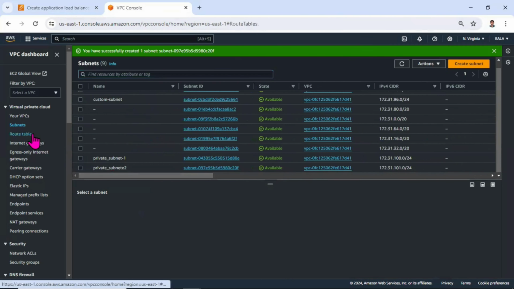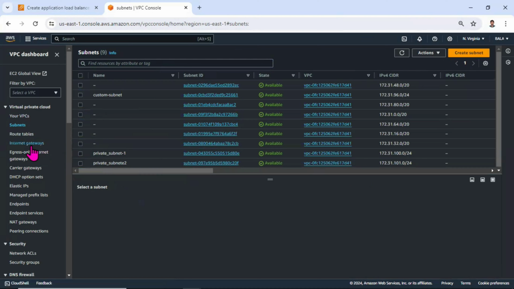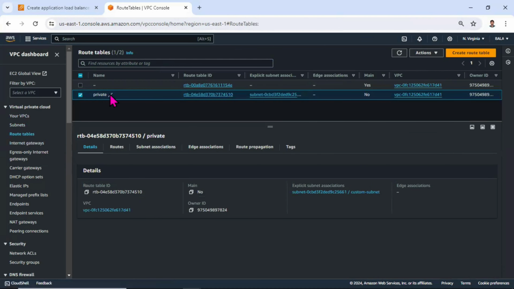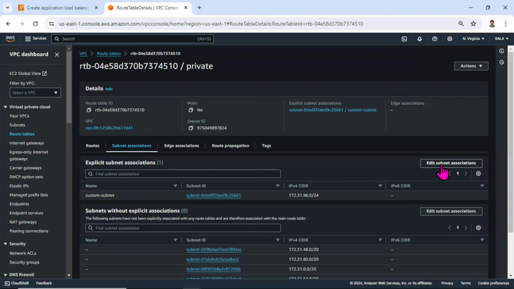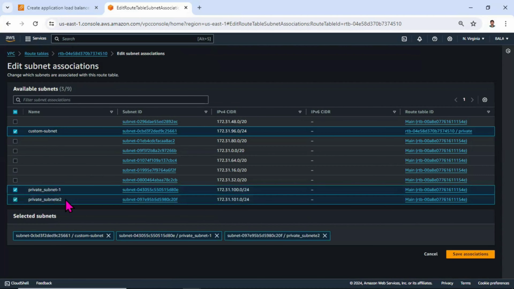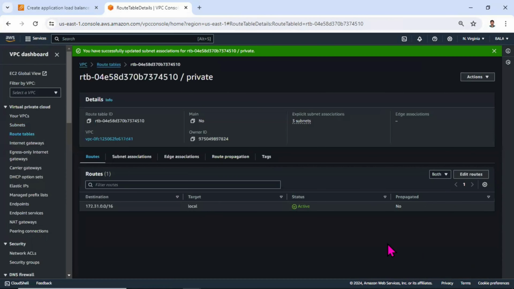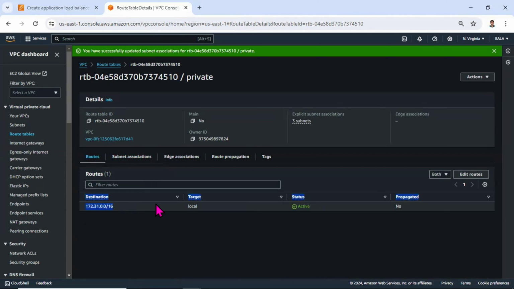Now what I'm going to do is attach these two subnets to the private subnet route table. So go to the route table, and I have one existing private subnet route table. I click on that route table and attach the subnets. To do that, go to the subnet association and edit the subnet association. Just click to attach the two subnets. So that's it. Basically, we have three subnets attached to that particular route table. If you look at the route, it is only connected at the VPC level. We don't have access over the internet.